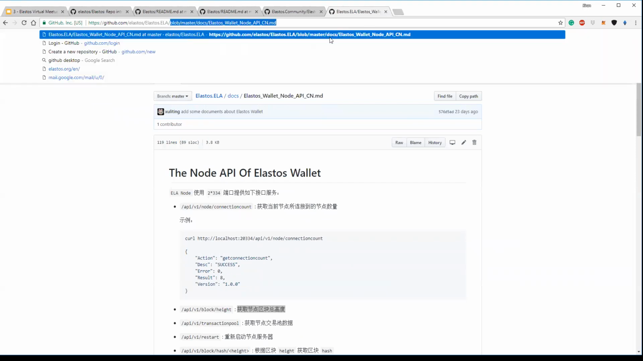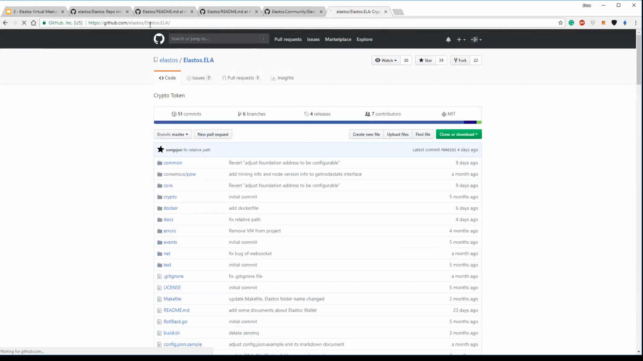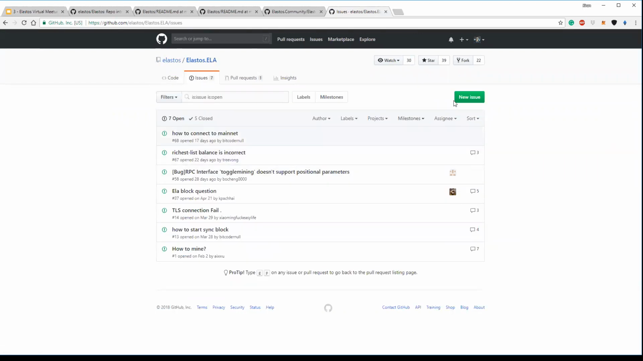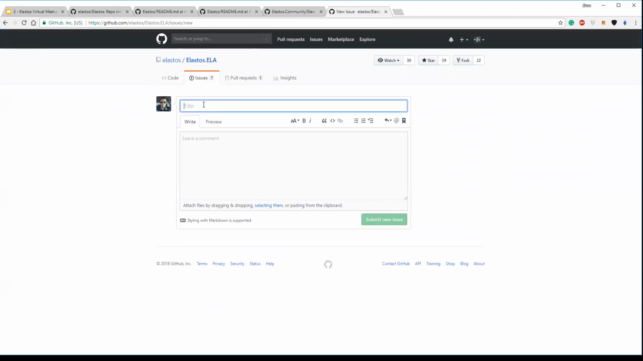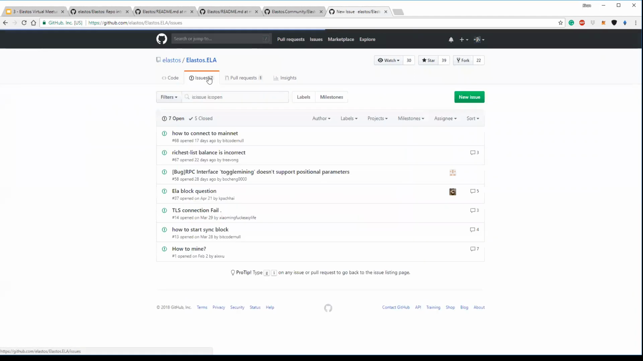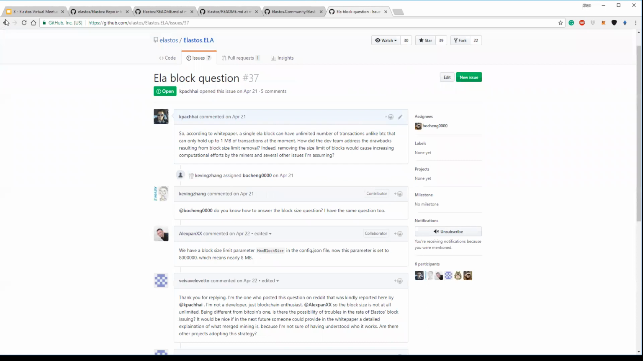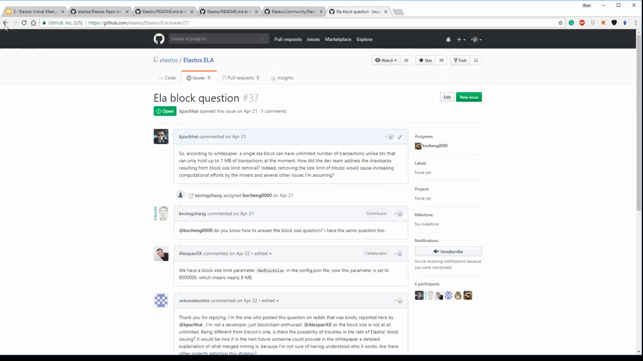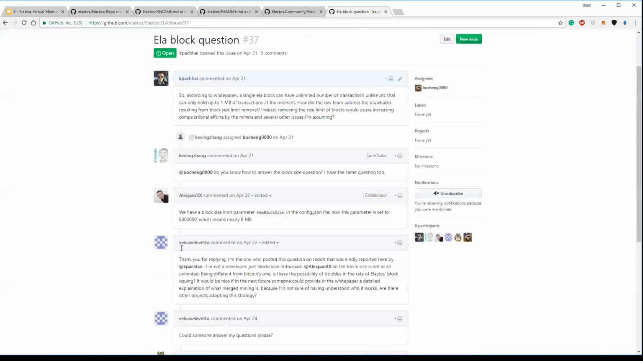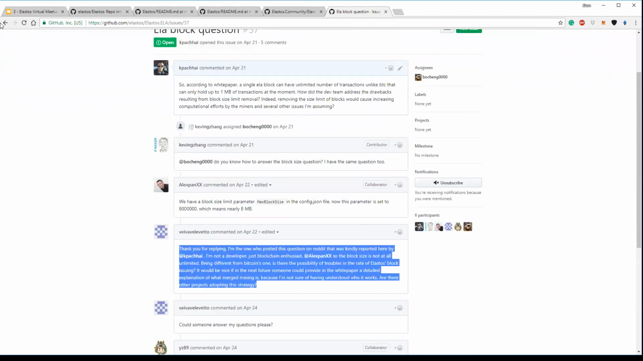So let's say you have a question on block size. You would go to elastos.ella, then go to issues, create a new issue, put a title, and just leave your question there. It's that simple. Not really much to it. Anyone can do it. And actually, I think there's the Ella block question. I'm the one who asked this question here, because our community member had asked this on Reddit. So I actually had that person come over here so that they might get used to this whole process.